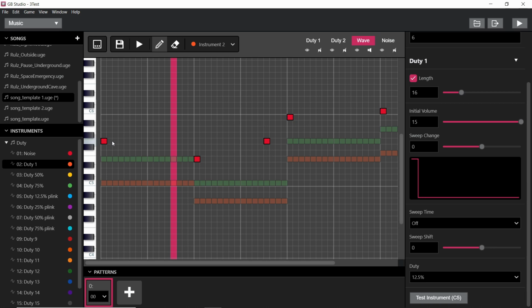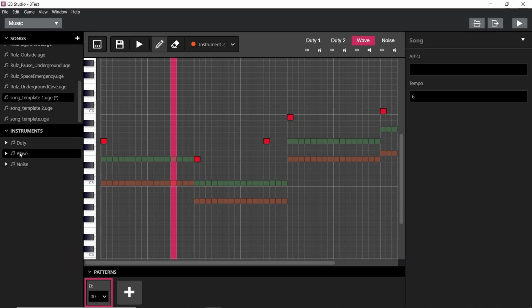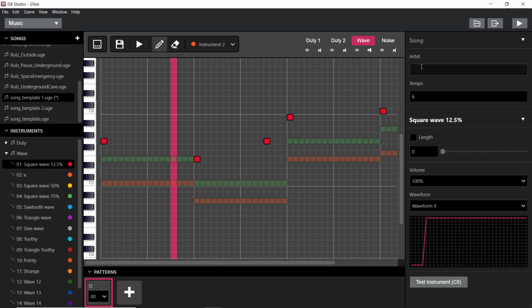So the note continues on because if I go to the actual instrument that it's using, I think it's this one, then there is no length. So it continues forever, just like it would in the tracker normally.